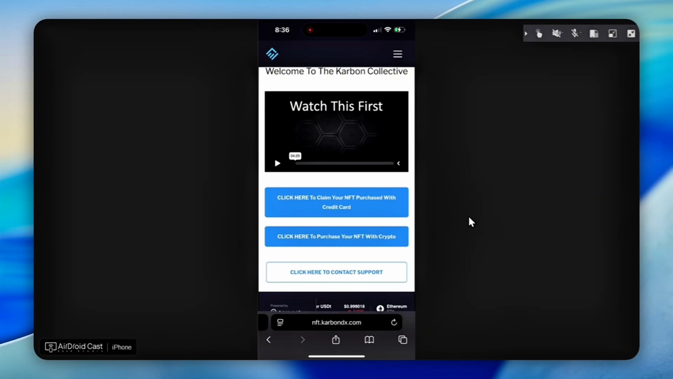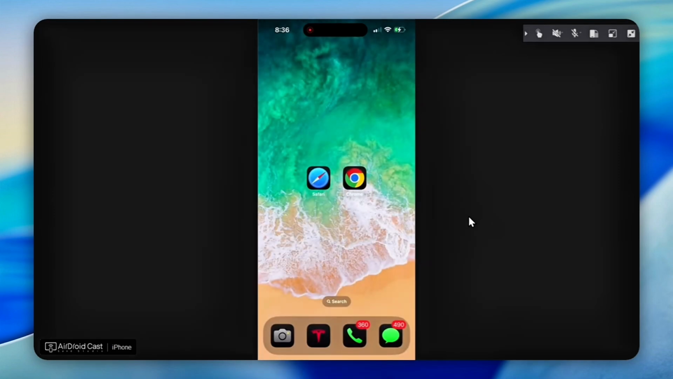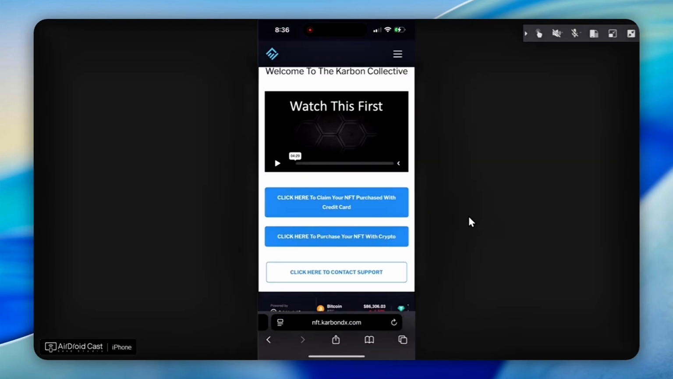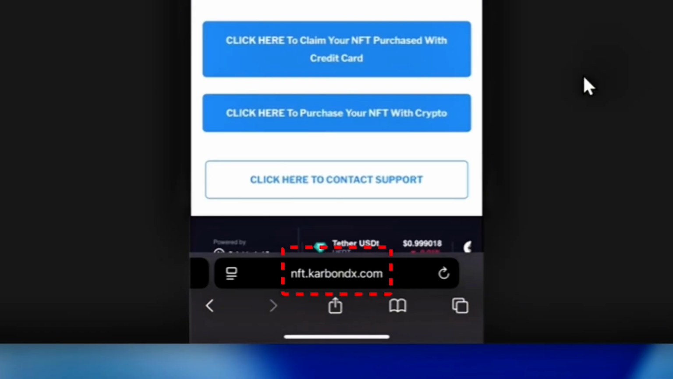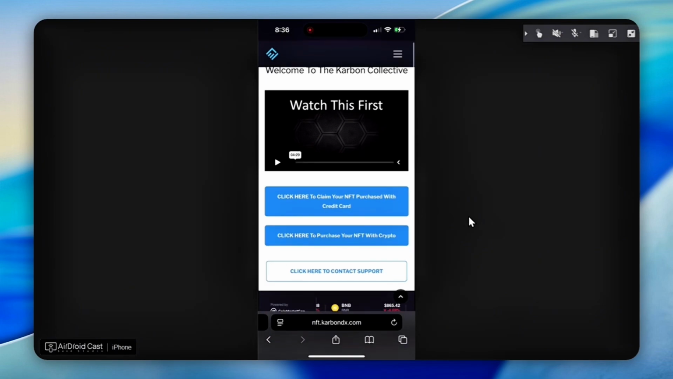So we're basically going to open, so let me show you what it is. I have these two browsers here, Chrome and Safari, and I'm using Safari. You open up and you just type nft.carbondx.com, okay? And make sure you log in and you will see this familiar homepage here.